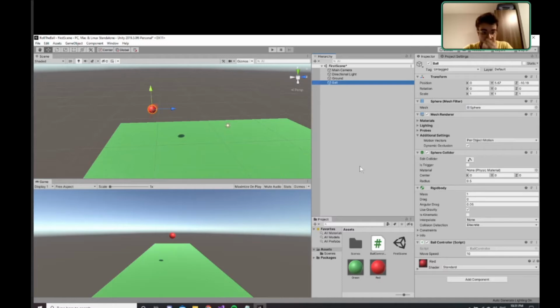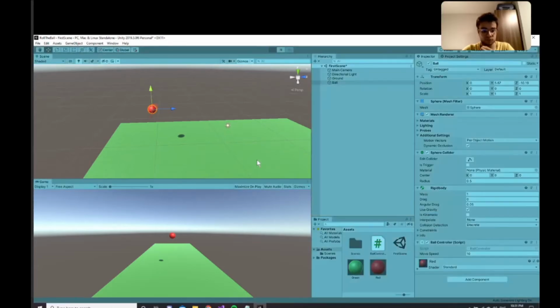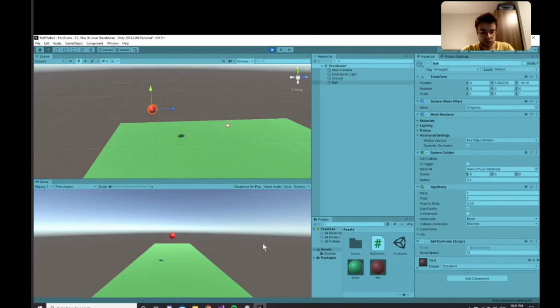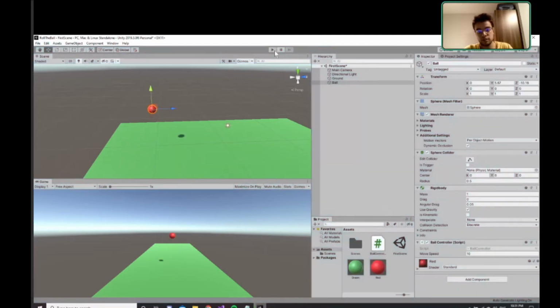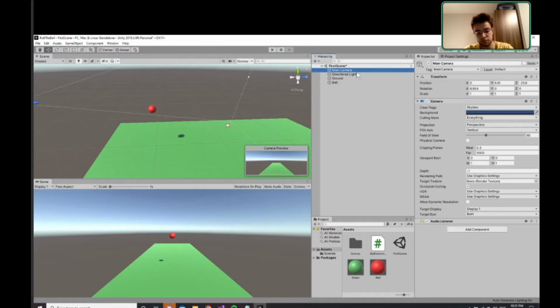Okay, since we have been able to move our ball, right now I will create a camera controller script for our main camera so that the camera can follow our ball at all times. So I will add a component. It will be called CameraController. Create and add.